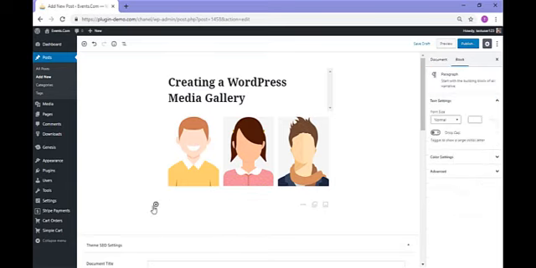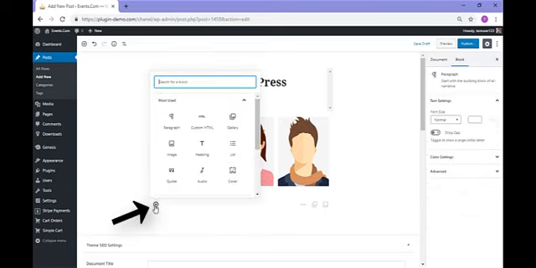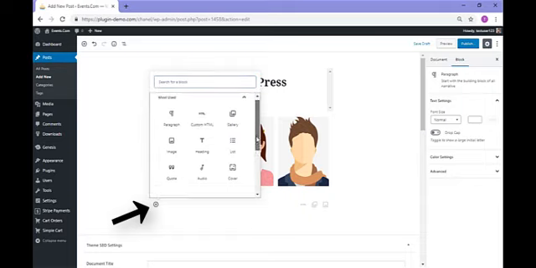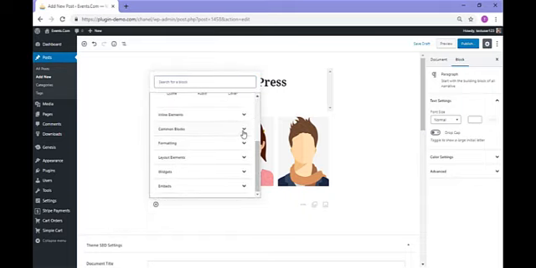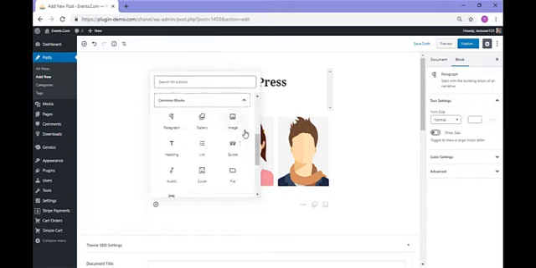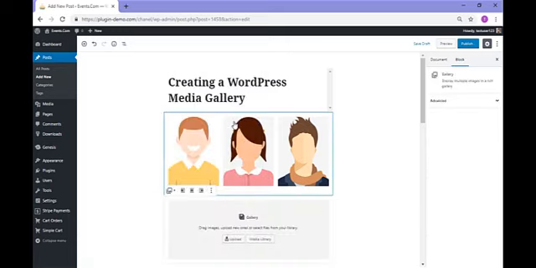So I click here on the plus symbol to add a new block. Once I've added the new block, I need to scroll down and click the arrow for common blocks. You can always find the gallery icon under common blocks, although you may also see the gallery icon under most used if it's been used previously. So I'll go ahead and click on that gallery icon.